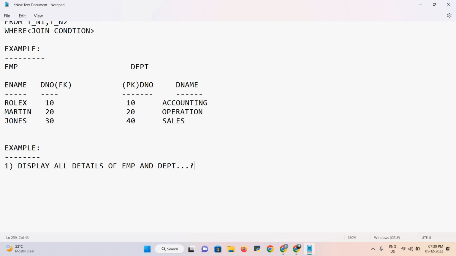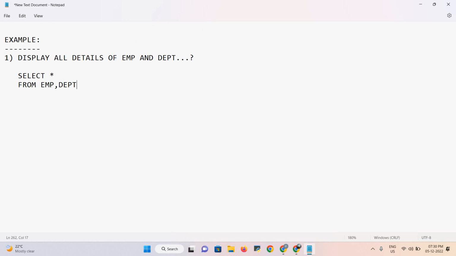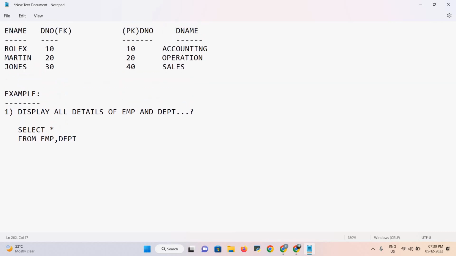If I use the Cartesian join, it will provide both matching and unmatching records from the tables. I don't want to display all the data, some clumsy data I don't want. I want to display only the values matching each other. So how can I do this? Let me go with the output. Let me write select asterisk from emp comma department, because all the details means I can write asterisk directly. I can also interchange them, first department and then emp, no problem.